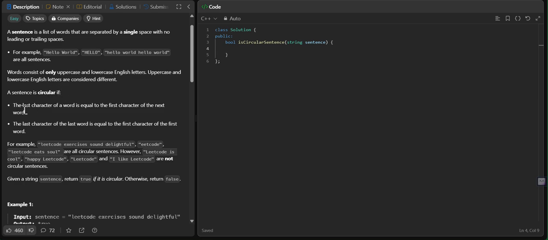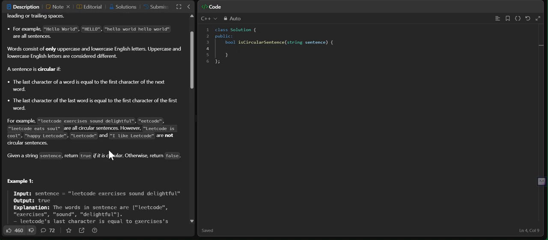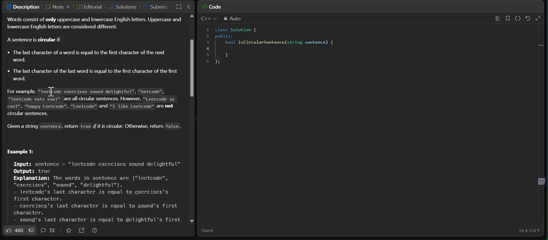A sentence is circular if the last character of a word is equal to the first character of the next word, and the last character of the last word is equal to the first character of the first word. For example, here we have given "leetcode exercises sound delightful". As we can see, the previous word's last character is equal to the next word's first character, and in these two words, the last character of this word is equal to the first character of the next word. And also here the last character of the previous word is equal to the first character of the next word. So it makes a circular sentence.